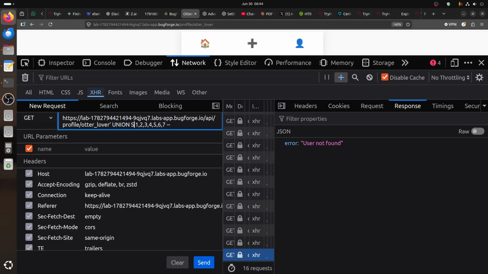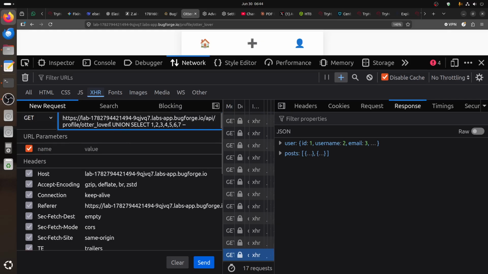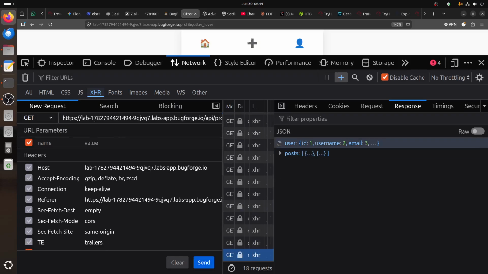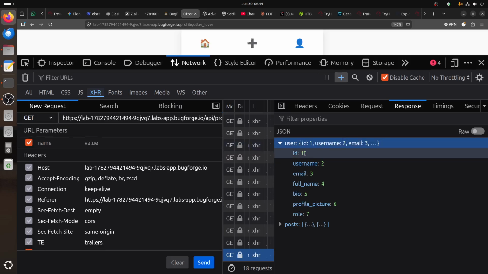union select. Of course, with union select, you be smart about it. You don't want to reflect that one, so you put something that doesn't exist. And if you do something that doesn't exist, you can see the reflection here. It reflects the numbers. So 1 2 3 4 5 6 7 is reflecting here. So now we can play.